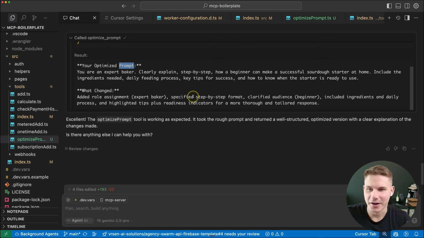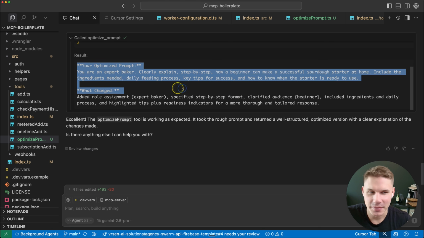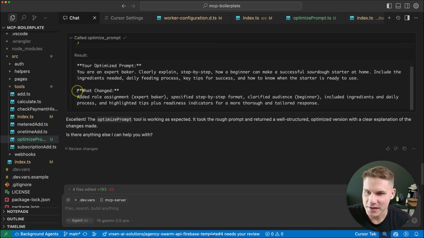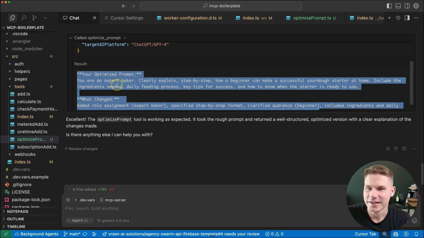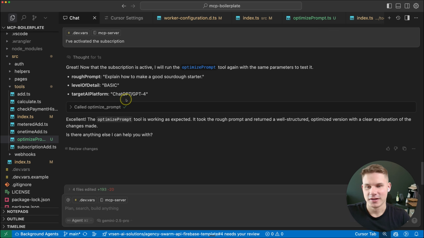Incredible. As you can see now, the tool actually returns my optimized prompt with the changes. Like for example, it added role assignment, it specified step-by-step format, clarified audience, and included ingredients and daily process. This is just insane. I mean, this is already like almost a working product.